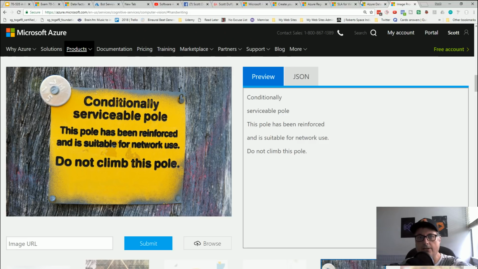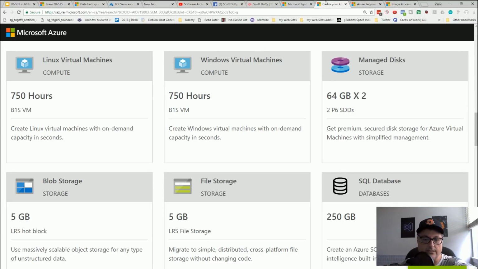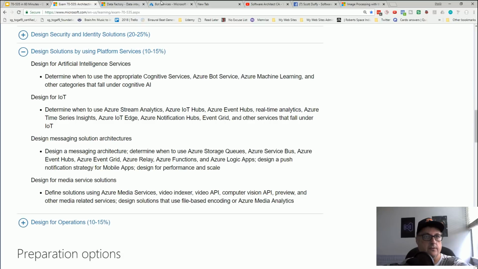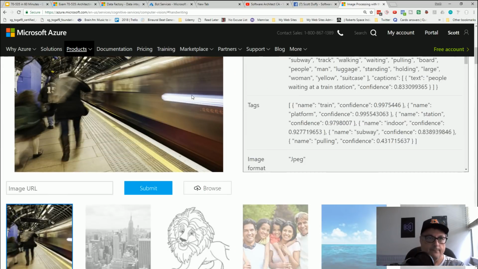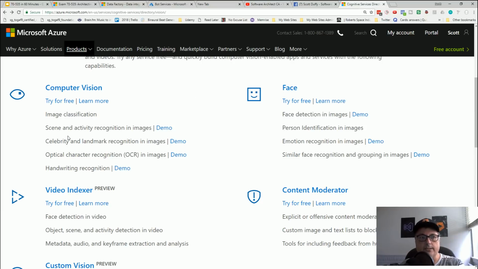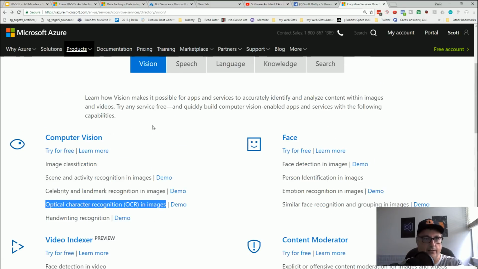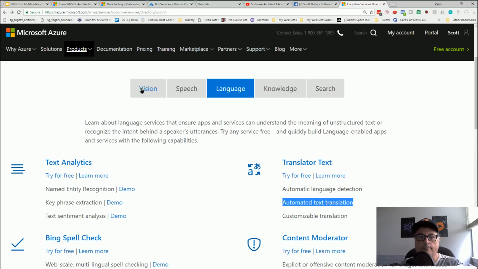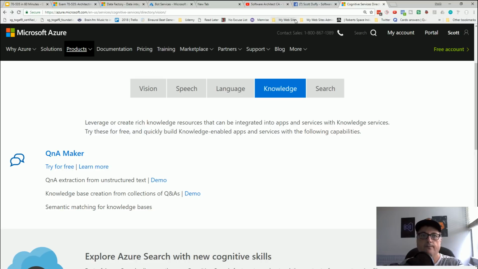So these types of applications are now within our reach as developers because Cognitive Services supports this. Where's Cognitive Services? Did I close it? Oh, it's right here. So Cognitive Services supports this. Now you could take that optical character recognition, turn it into text, and then they have a language one. So language translation, right? Automatic language detection, automatic text translation. So Microsoft has vision, speech, language, knowledge. You don't have to know how to implement this for this exam, I should point out.